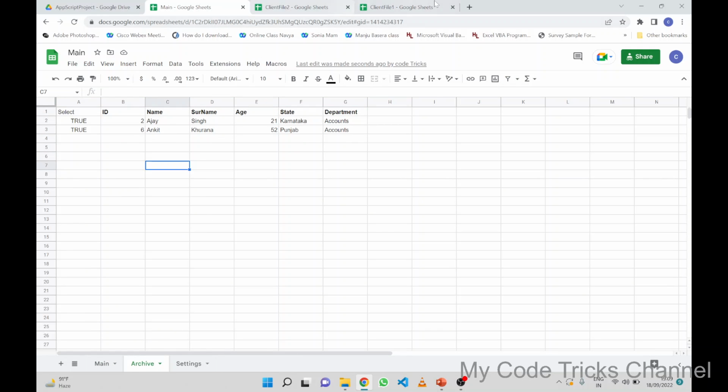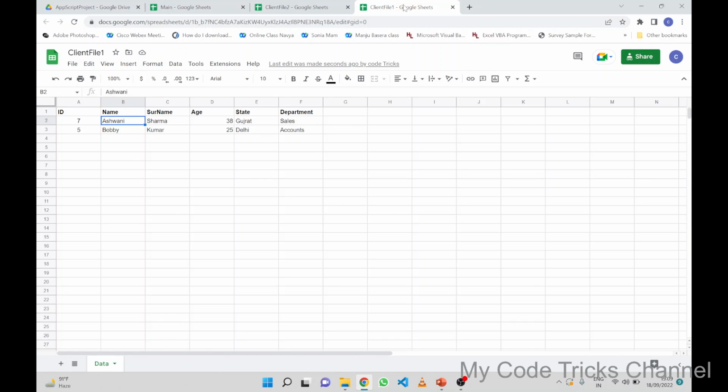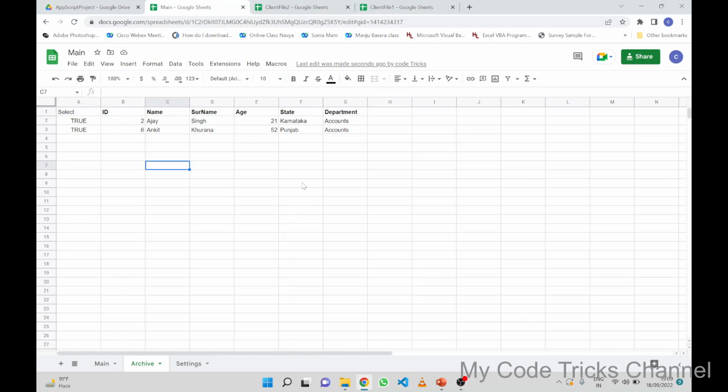And let's go to the client file 1. From the client file 1, the selected IDs have been removed, and from the client file 2, since there were no IDs which we have selected, nothing has happened. So this is the feature and output of this program.